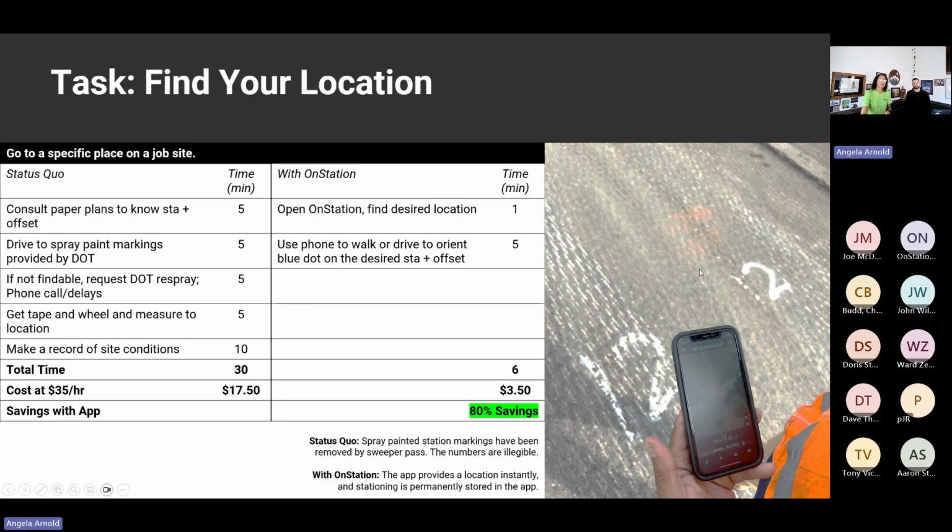That's all great. But with the OnStation app, what's different in our world, this task is supported much more efficiently. You're going to open your OnStation app. You're going to walk to the station and offset location of where you're trying to get to. You're going to use your phone and you're at the location. It's that easy. You don't have to consult plans. You don't have to get a tape and wheel. You're just going to get your phone and walk to the site.